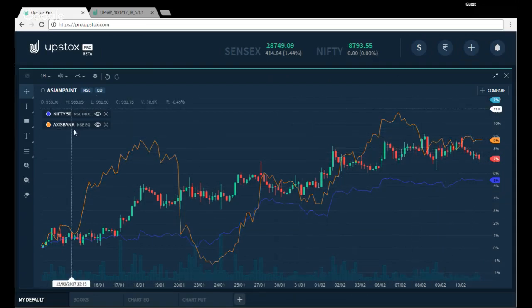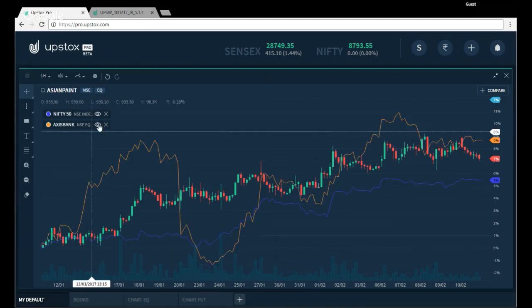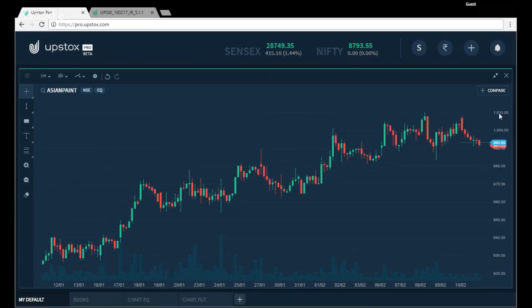On the compare feature, we have also given you an option. If you don't want to see this on a temporary basis, you can just click on this and it gets hidden. Axis Bank has just got hidden. If I click on this again, it gets activated. This is how you do compare charts. If you want to remove any of them, you can just click on the close button, and it again starts showing the actual price. So this was the fourth feature that we came out with, which was compare charts.